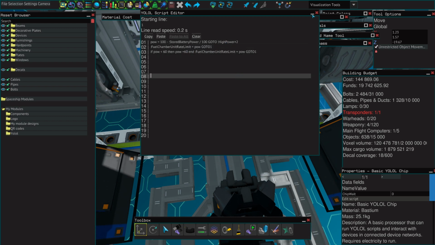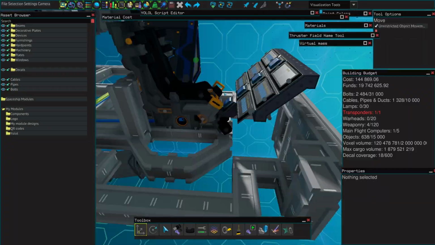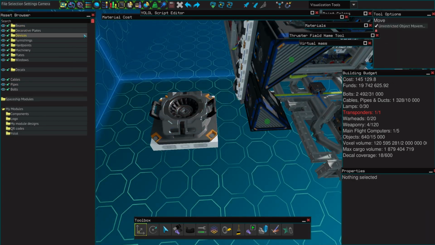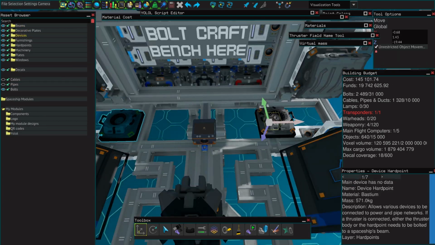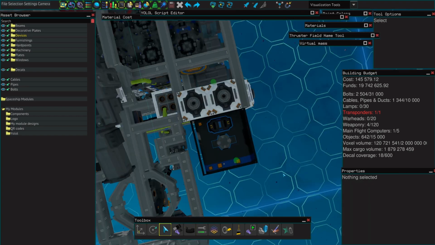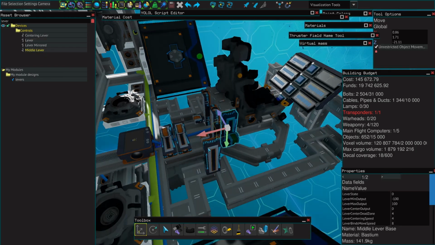I also need to add resource bridges in order to allow the player to access the crates that are within the ship, but also to refuel at a station if needed. To work, the resource bridges need to be connected both with pipes and cables to the rest of the ship.